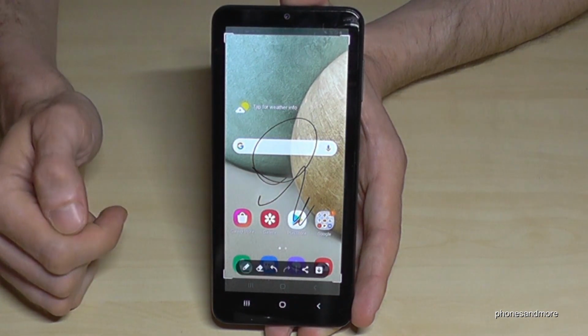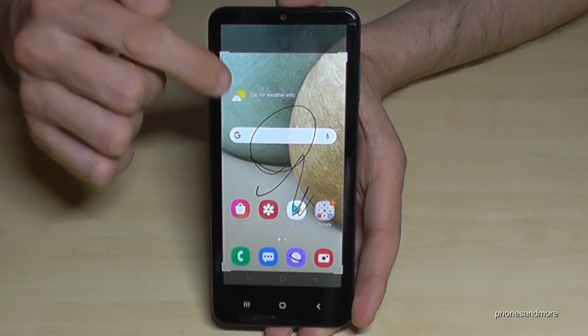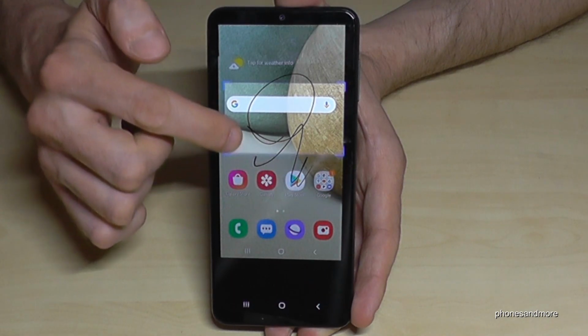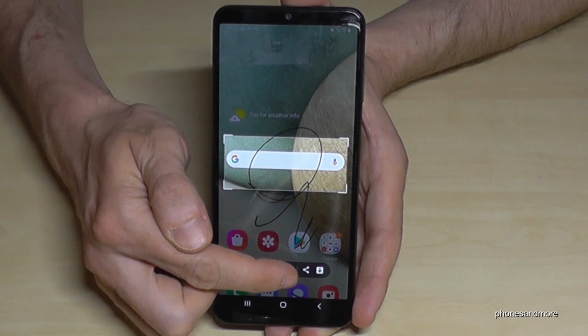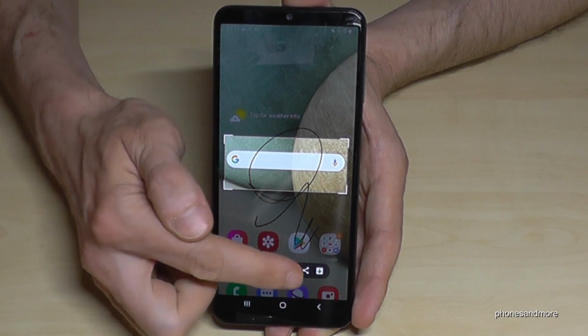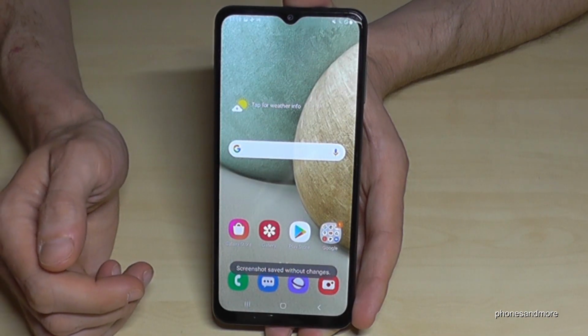If you tap now here on the editing symbol, you're able also to mark something here, to draw something here, or if you go here on the corners, you can crop a part of the screenshot, maybe just the Google bar here. Everything is possible. And yeah, after you can share this edited part with this sharing symbol. Or with the arrow, you can save it directly to your gallery.